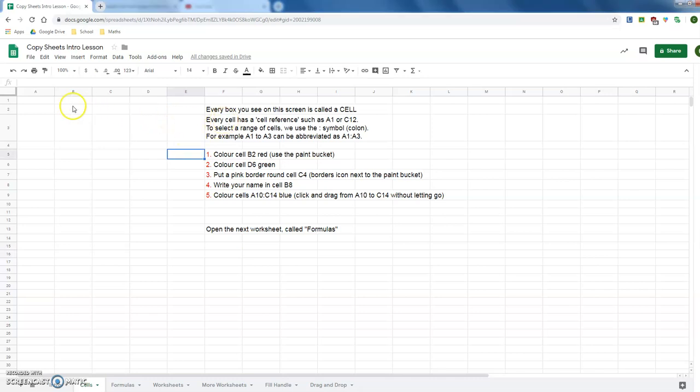So basically every box that you see on the screen is called a cell. You'll notice on our columns we have our letters A, B, C, D, so this is the alphabet, and our rows have our numbers from 1, 2, 3, 4, and so on. Now every cell over here has a cell reference. So this cell here is actually A1, so it meets that column A and row 1.